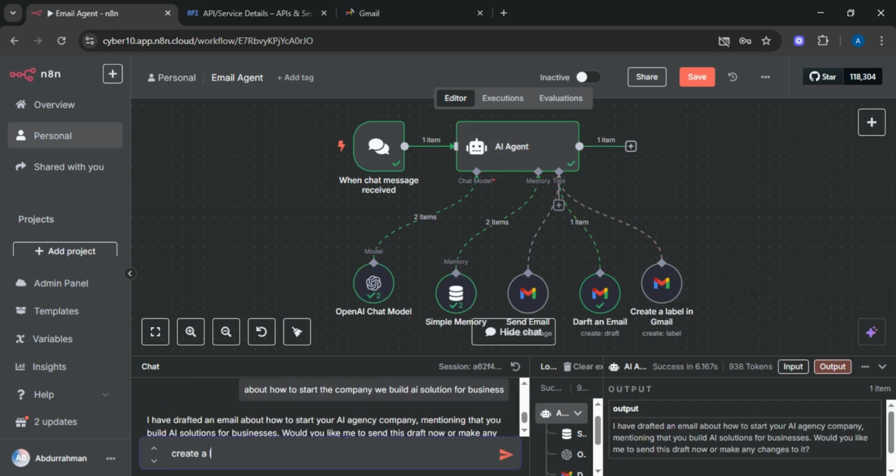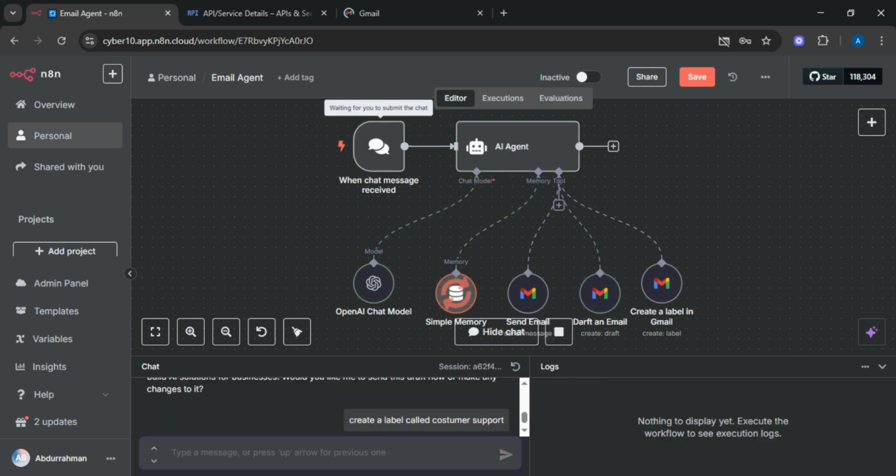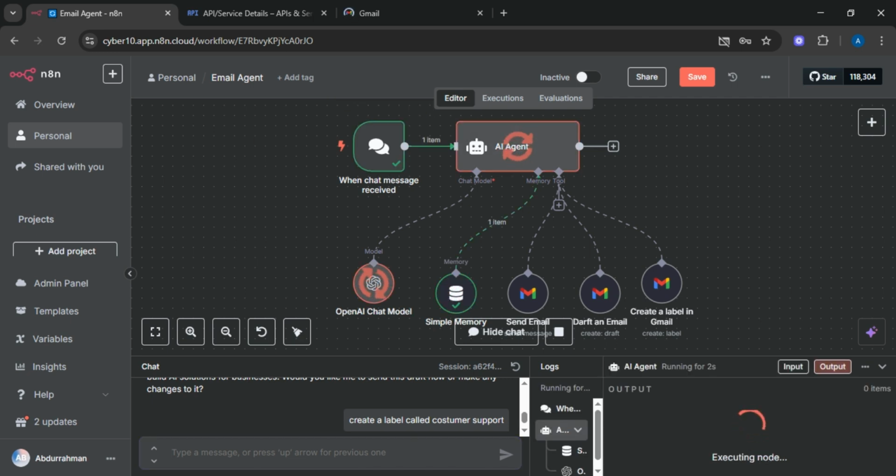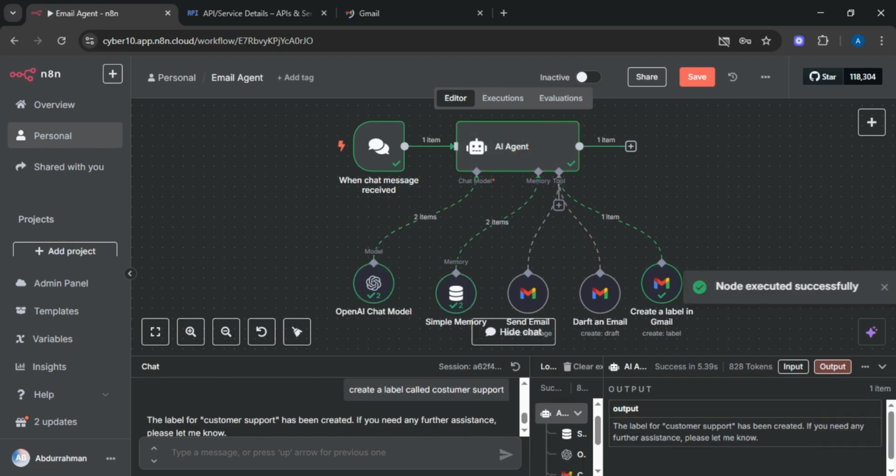Yeah, here it is. I have drafted an email. You just drafted the email right now. Let me try to create a label called customer support. Yeah, just using the agent, the OpenAI model, simple memory. Yeah, the label customer support has been created. If you need any further assistance, please let me know.